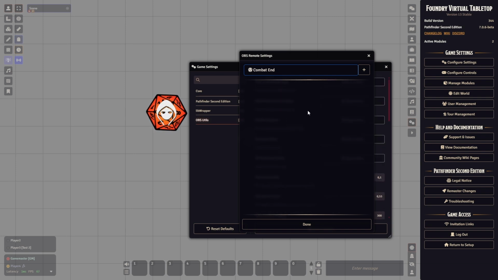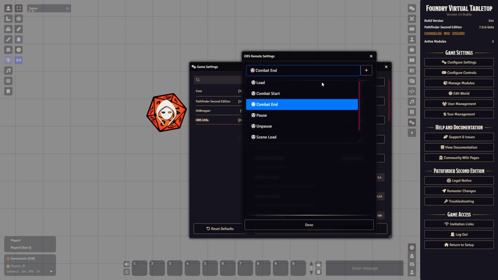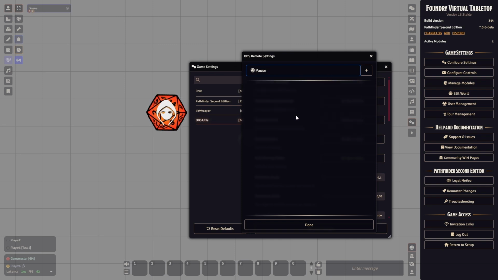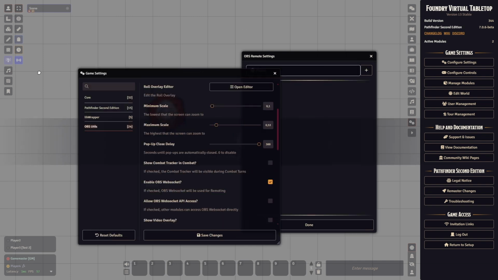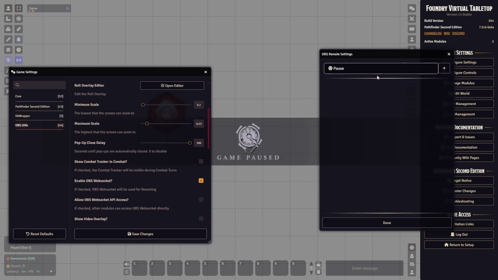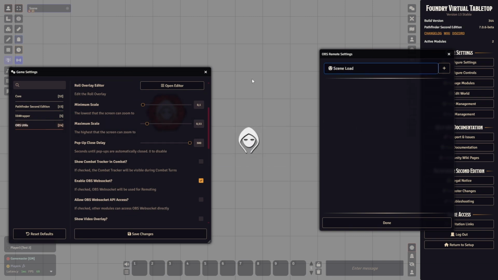This is intended for you to, when the combat starts, go to a combat scene, and when the combat ends, go back to a regular gameplay state scene. Then there's pause, which is what happens when you press spacebar and the game is paused. This event will trigger when the game is paused, and the unpause event likewise will trigger when the game is unpaused. The final one is scene load.